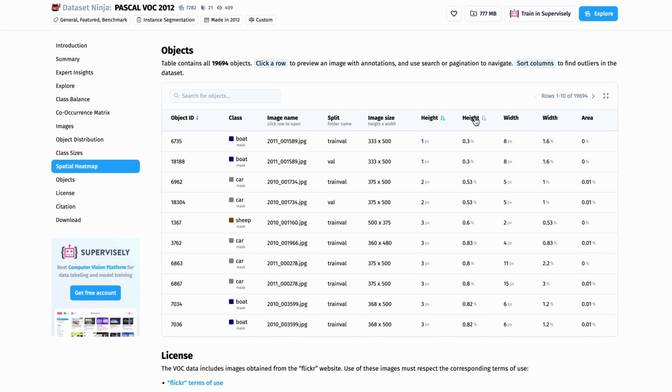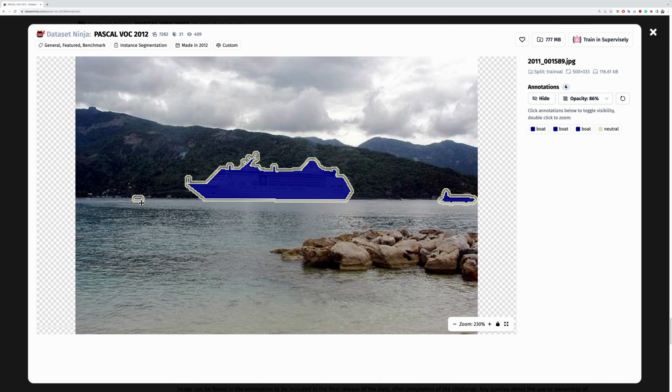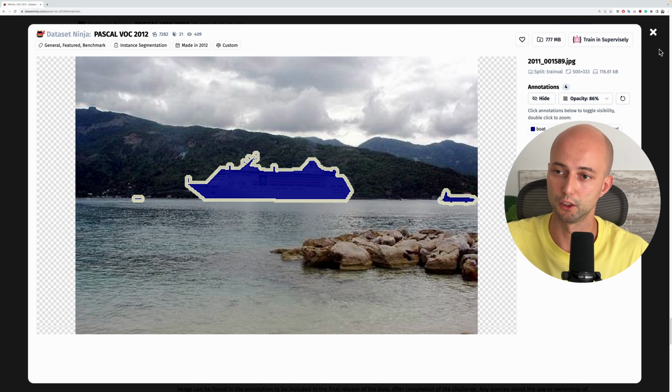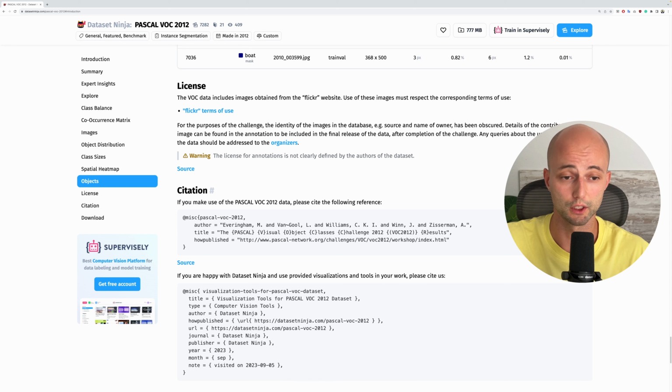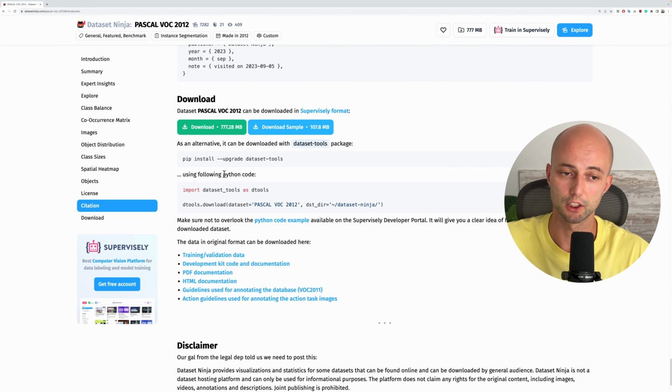You can sort by a specific column. And in my case, for example, I can find some interesting use cases where the boat is labeled as a mask with a height of only 1 pixel. That's also a useful tool to find inconsistencies and edge cases in your data. And for sure we provide the license and the link to the original source, citation, and download.